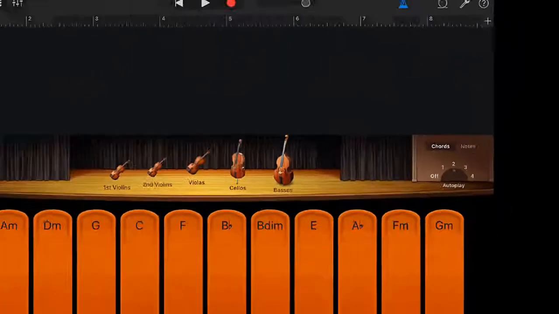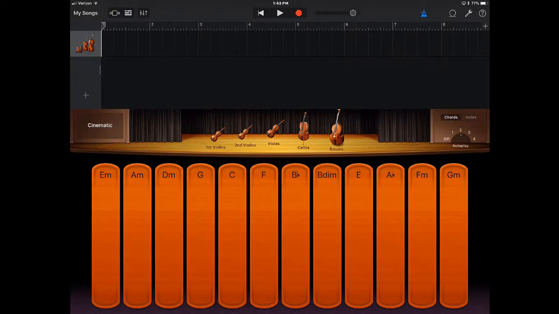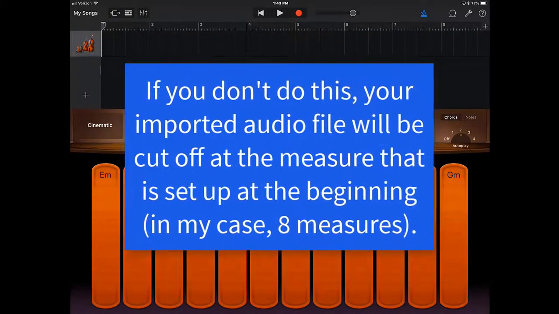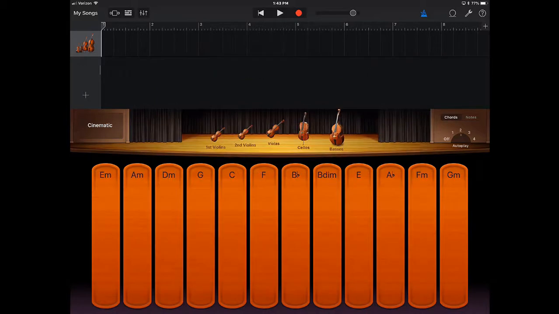Because you're more than likely going to be getting an audio file that's longer than your default 8 measures, with regard to your tempo. So if you import an audio file that's roughly a 2-minute audio file that you're scoring, it's going to cut it off right at 8 measures if you don't do the automatic.